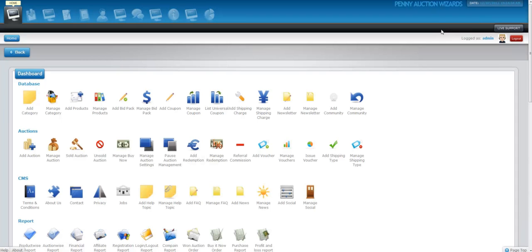I just want to direct your attention over here. This shows your current date and time of your server. If this time does not match your server settings, then you want to contact Penny Auction Wizards support, and they can go into your server and they can change the server settings. So as long as the date and the time match, then you're good to go.